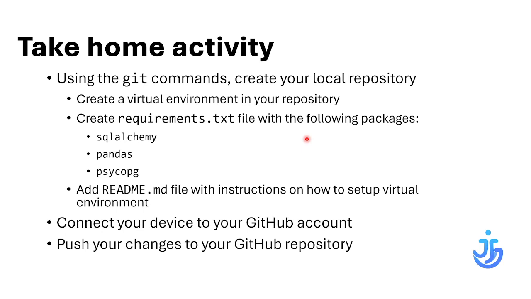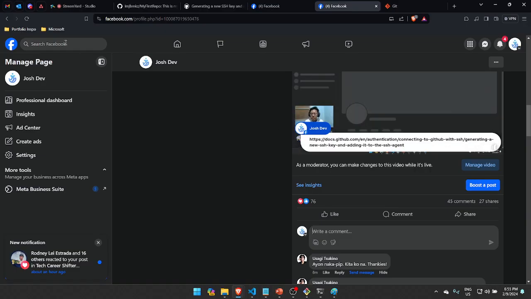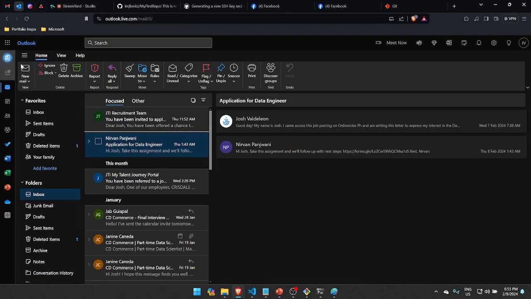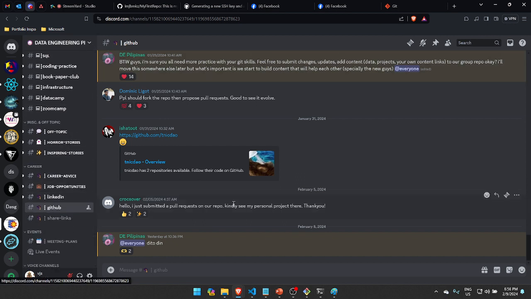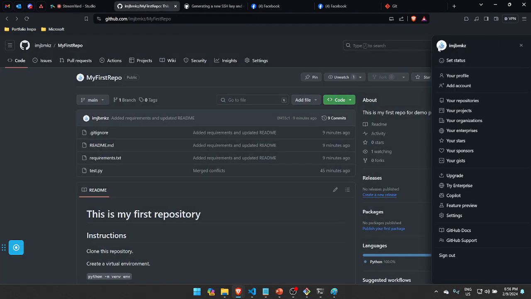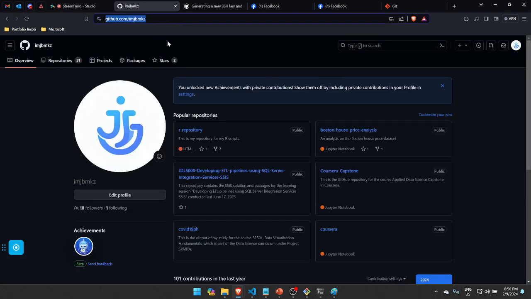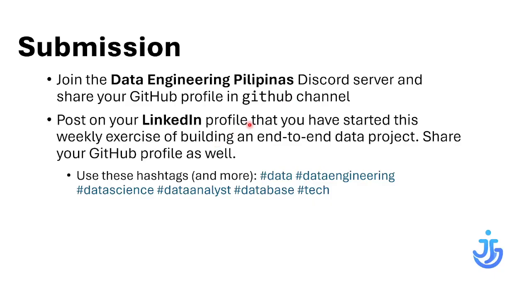And you will not only do it, you will also submit it. Okay? For submission, join our Data Engineering Pilipinas Discord server, then share your GitHub profile and your Git repository in the GitHub channel. Here we have the Data Engineering Pilipinas server, and this is the GitHub channel. Post your GitHub profile link here, then the repository that you created.